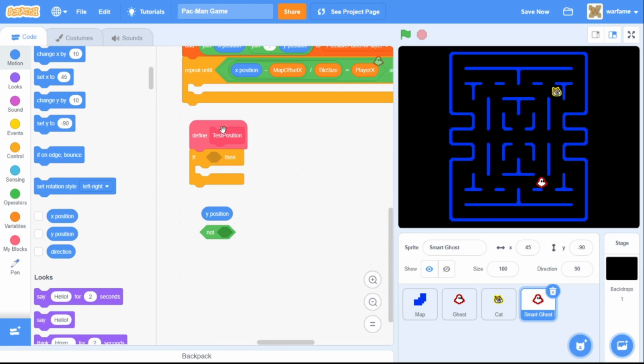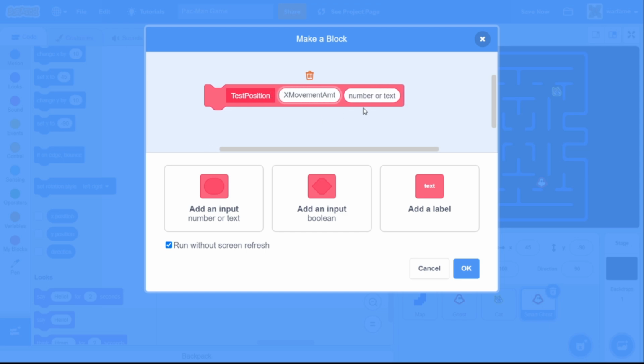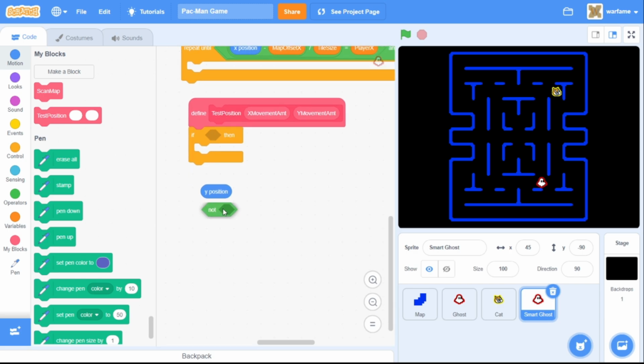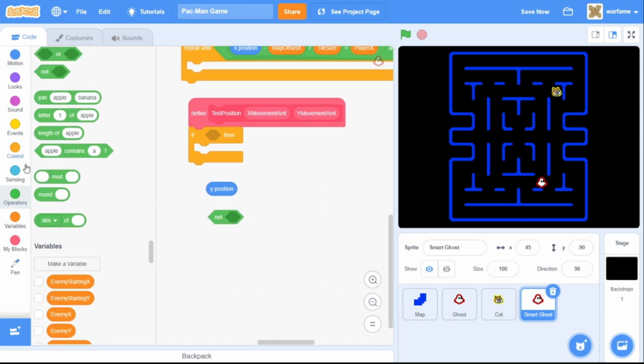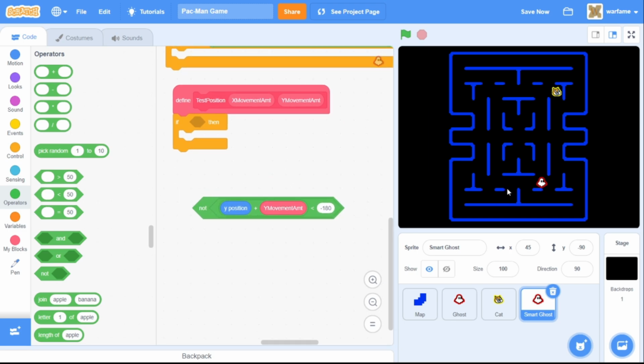And actually, we want to edit this block and add two number inputs. So let's call this one X movement amount, and let's call this one Y movement amount. And pretty much these are going to be how much the ghost moves to check the next tile. So inside of this not, let's add the Y movement amount to the Y position, and let's grab a less than and check if this is not less than -180. So that means we don't want the player to exit below this part over here.